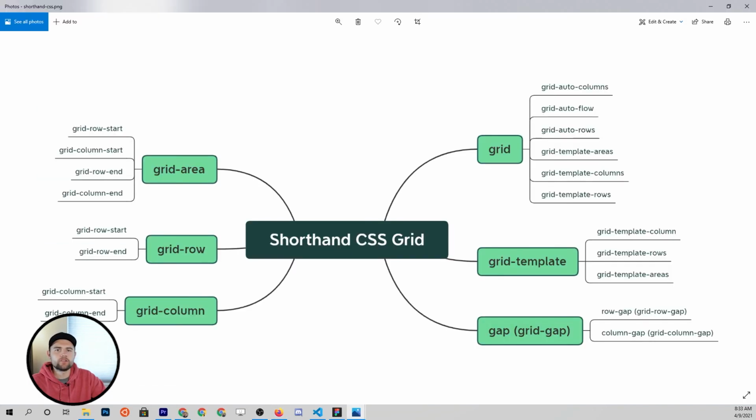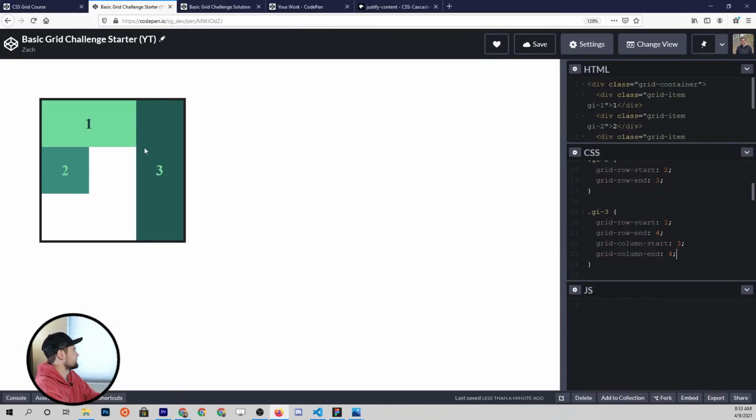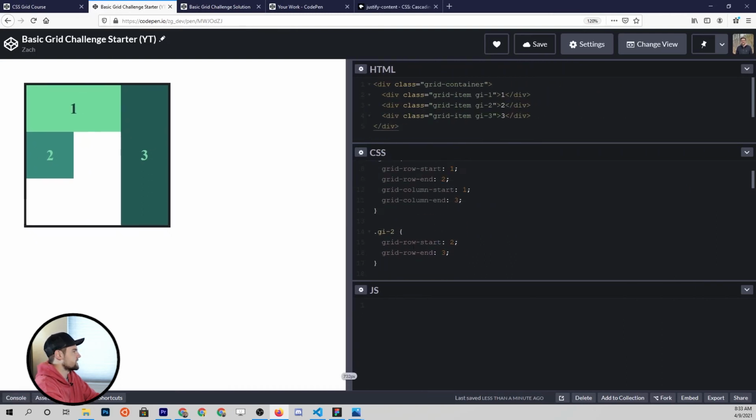To better visualize the shorthand properties of grid, I created this little mind map. You can find it in the post. It should be in the description, some link down there to this little visual. And if you look at the properties that we have used in our challenge, this is the one we just did, and you can see that we're using a lot of repetitive things here.